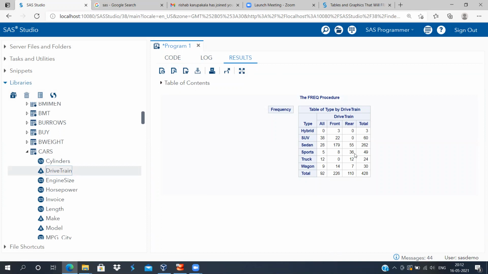What I'm seeing right now is simply the frequency between the row and the column, right? In the row, what you have is the 6 different types of vehicles, that is hybrid, SUV, sedan, sports, truck, and wagon. And in the column, you have the 3 types, that is all, front, and rear. I think it's a lot easier to visualize this rather than the entire table, right? It's a lot easier to understand and comprehend this particular cross tabulation rather than the earlier table, which had a lot of information.